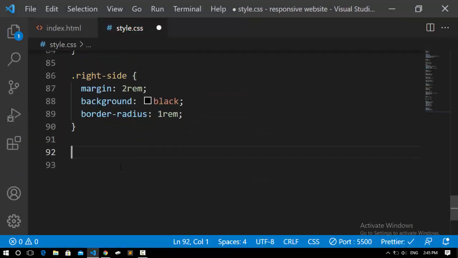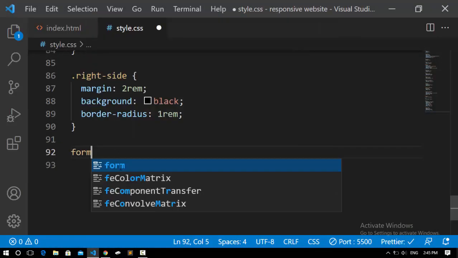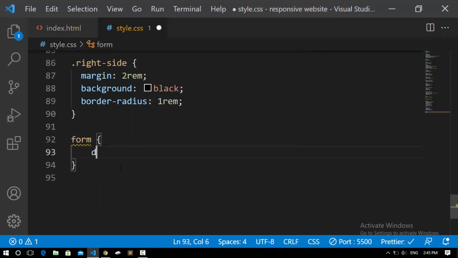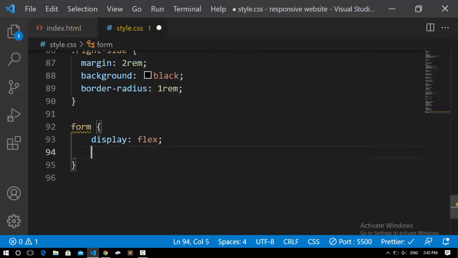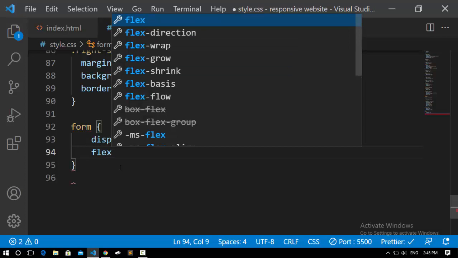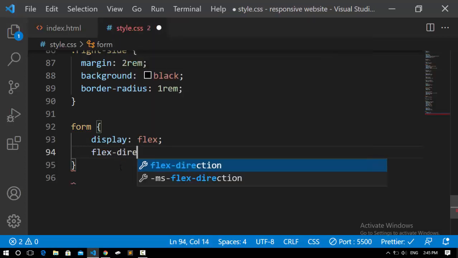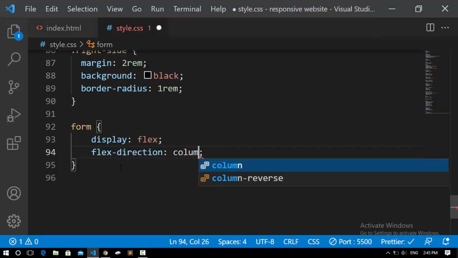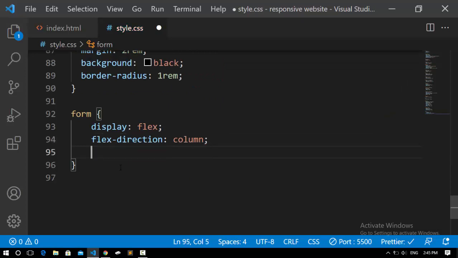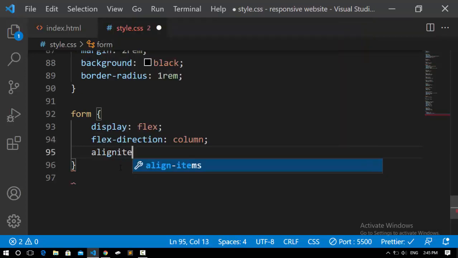So I'm going to come here, and inside this we're going to select the form. Inside the form we're going to set its display to flex, and also flex direction is going to be column, and we're going to align everything to center.